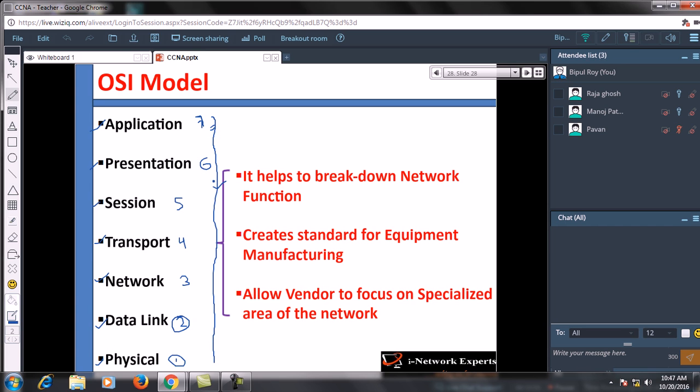So network communication means the communication from one end to another end, and all the functions are broken down into these 7 layers. The second point is that it creates a standard for equipment manufacturing. Basically, the functions defined on these 7 layers help to create a standard for equipment manufacturing.